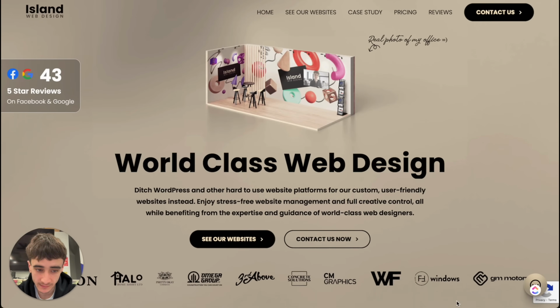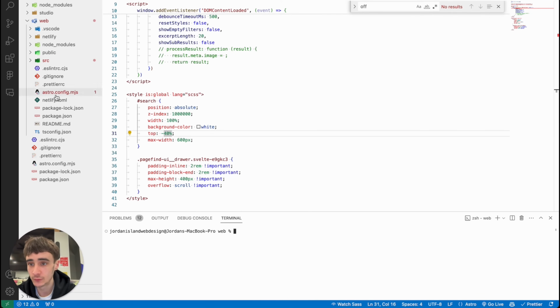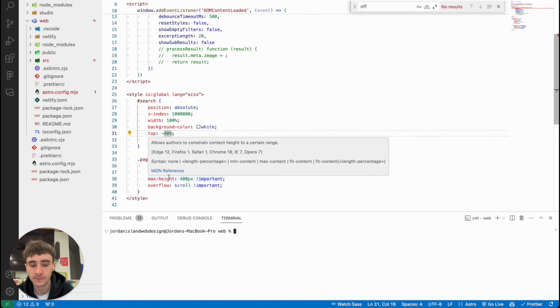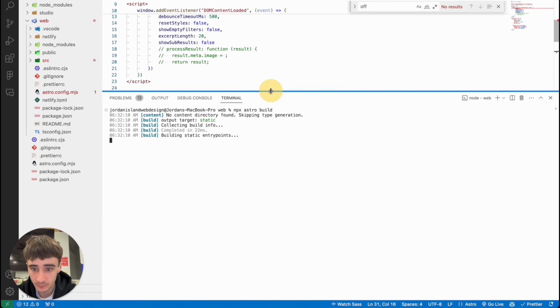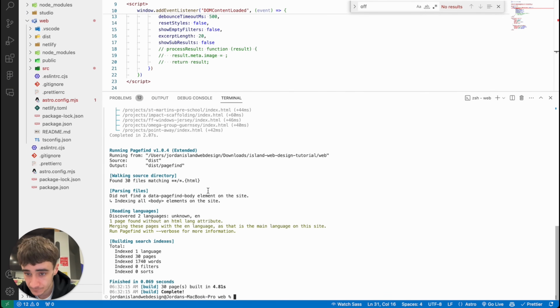And the reason being is Astro PageFind actually runs when you build the site. So in your dist folder, I'll show you. If we run npx astro build and pull up our terminal so I can show you what comes in here. Every time you trigger a build, it's going to rebuild your search indexing, so it's always going to be up to date. One page found, but it doesn't have an HTML lang attribute. It did index 30 pages though.